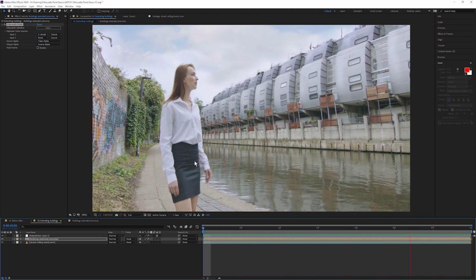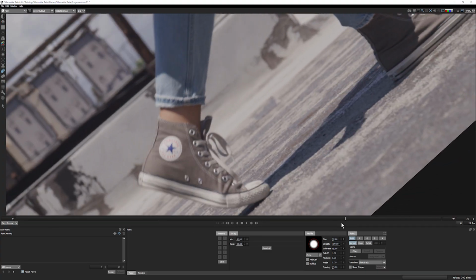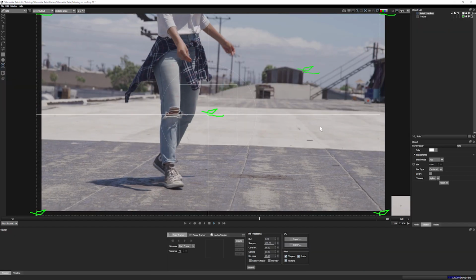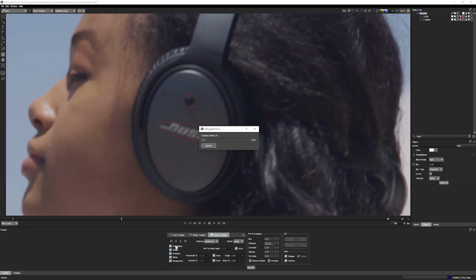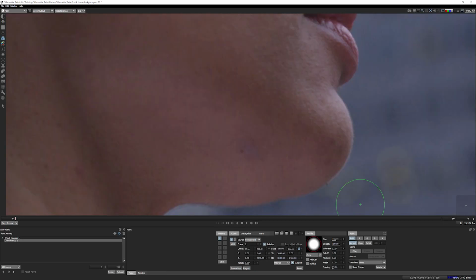But these, of course, are just a couple of ways of starting to use Silhouette Paint. To go more in depth about certain tools within Silhouette Paint, or to go in depth with certain techniques that you might want to use for particular tasks, then check out the other Silhouette Paint tutorials available on the Boris FX website.